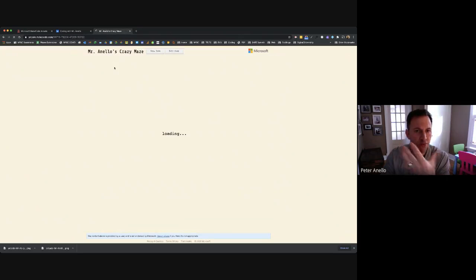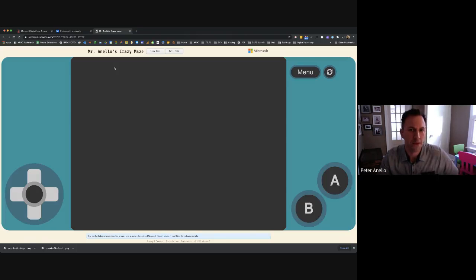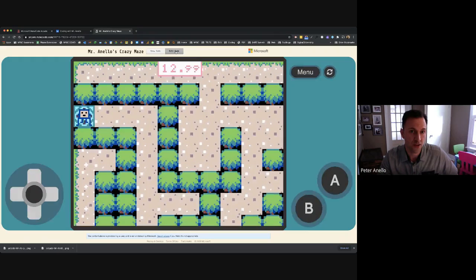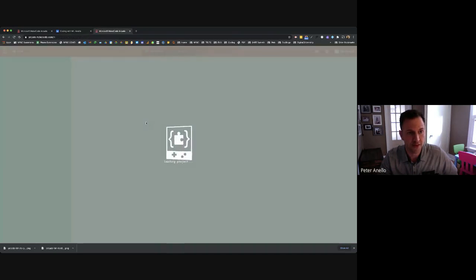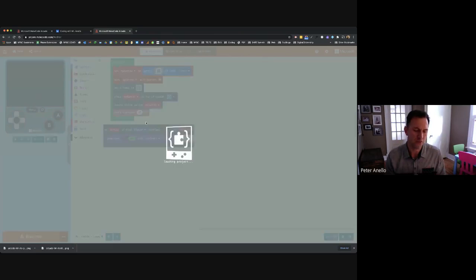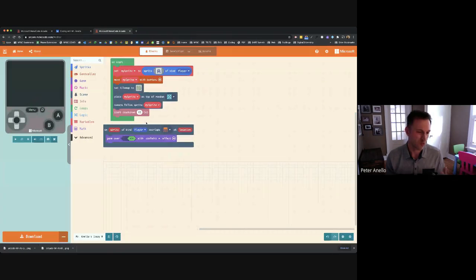So I'm going to paste that link that I just copied. It'll bring me to the game view of that game. But at the top here, there's edit code, so I can actually go back and edit the code that I created. So there's no real way of saving projects, really.